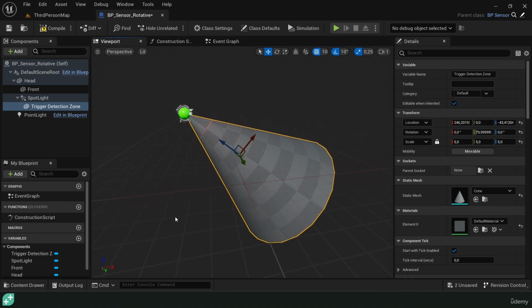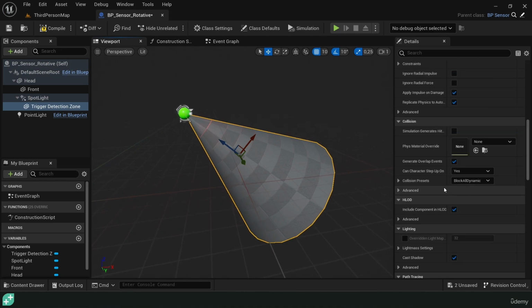So there we go. Now what we're going to do is go down and change the collision preset. Right now it's set as block all dynamic, which will stop the player from going through. We want to change this to overlap all, which will mean that our player can go through, but it will still detect the objects coming in and out of this trigger basically.